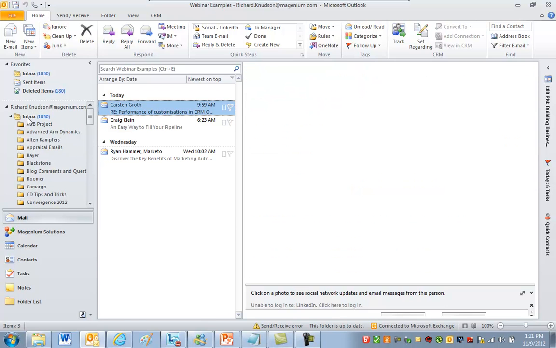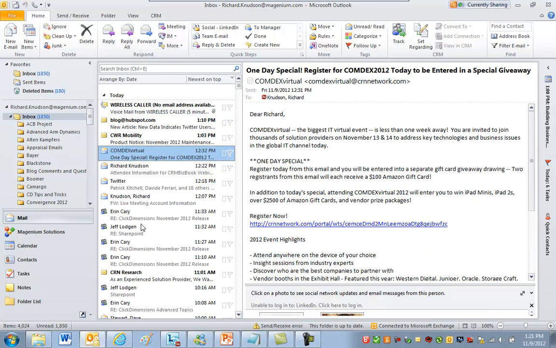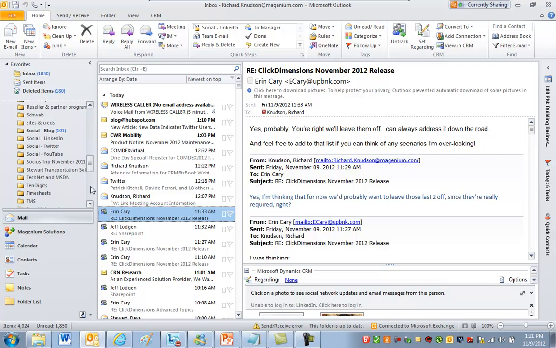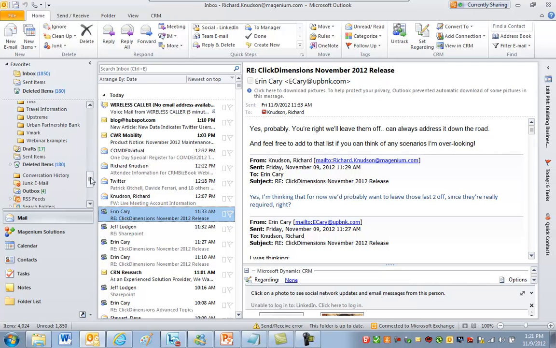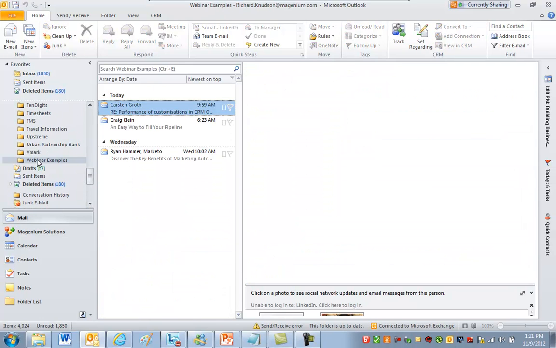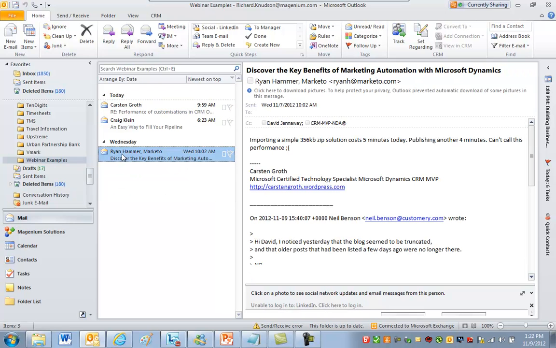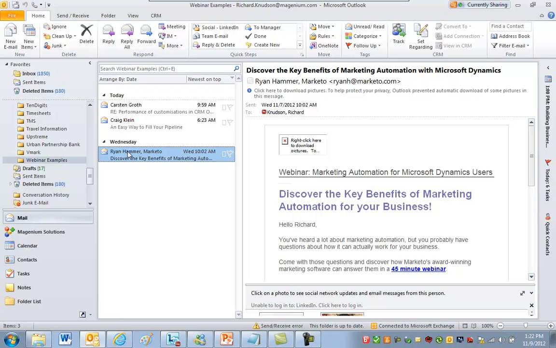So if I'm in my inbox here, you can kind of see a mix of the incoming emails. Some of them are tracked. So I've got some settings set up so that if somebody responds, I get an email back from Aaron, and that's tracked in CRM. But the scenario that I want to go through here, so I've got the Outlook client for CRM running. I'm going to go to my webinar examples folder. And my colleague Ryan Hammer from Marketo sent me an email a couple of days ago.